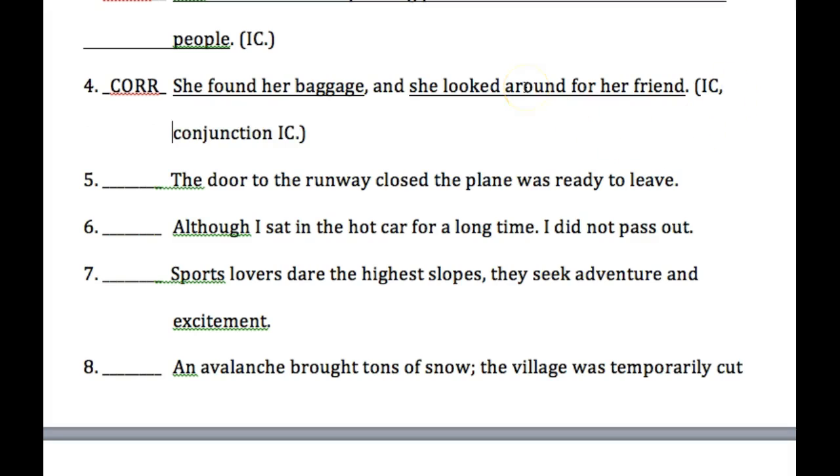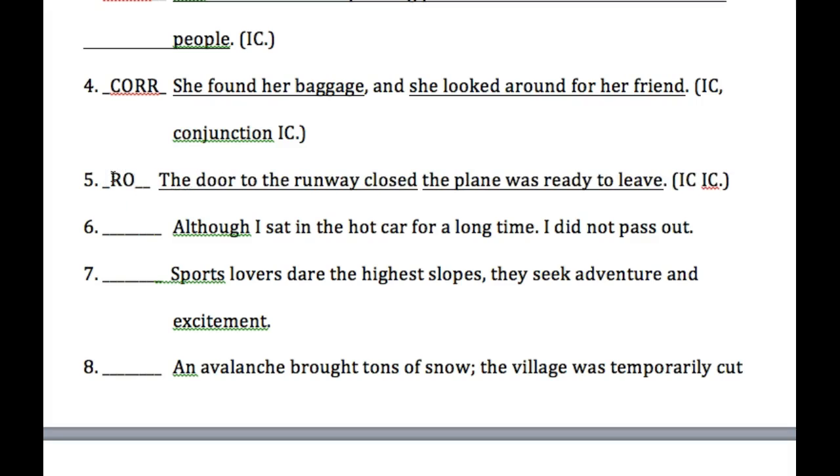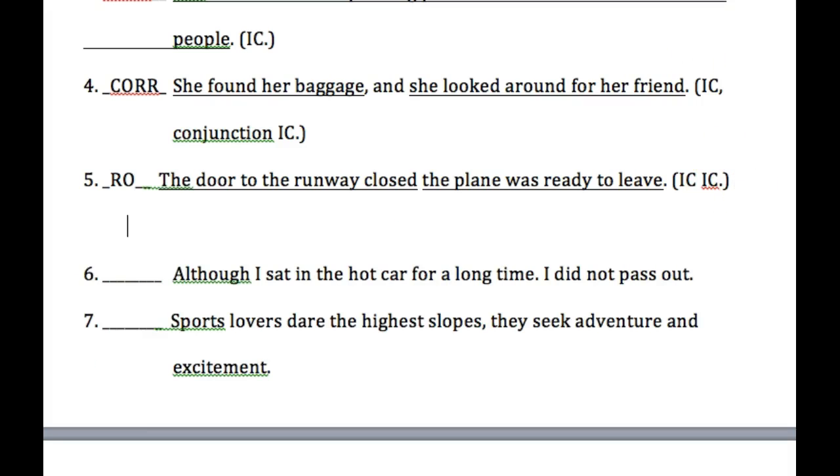Now number 5, the door to the runway closed, the plane was ready to leave. You can see here that we have an independent clause and we have another independent clause, and what we have here is an IC IC period. That means that this sentence has become a run-on. So we have an independent clause running into another independent clause. So in order to correct that sentence, we are going to want to use perhaps a semicolon.